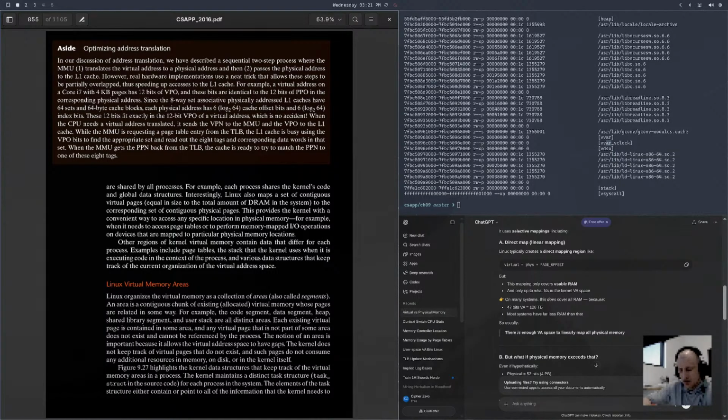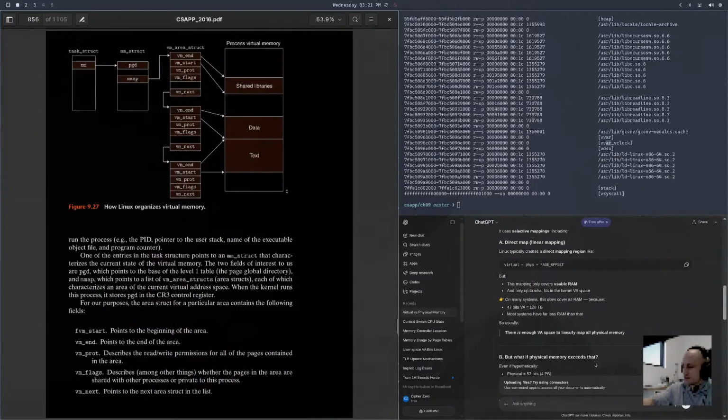Figure 9.27 highlights the kernel data structures that keep track of the virtual memory areas in a process. The kernel maintains a distinct task structure, task_struct in the source code, for each process in the system. The elements of the task structure either contain or point to all of the information that the kernel needs to run the process, e.g. the PID, pointer to the user stack, name of the executable object file, and program counter.